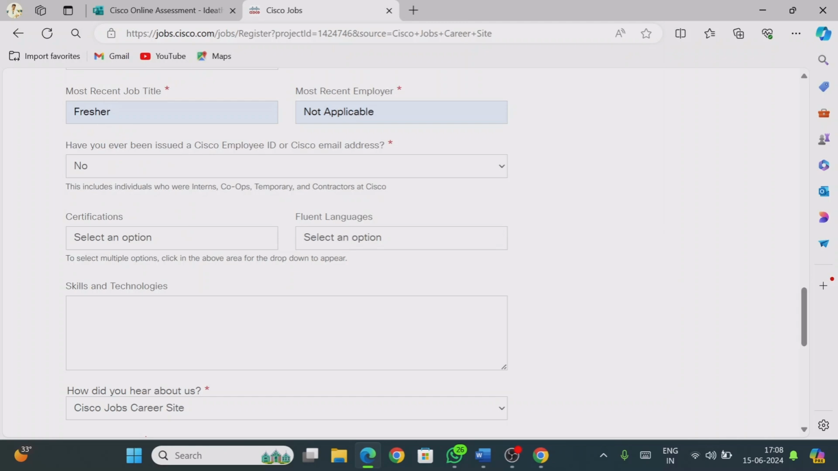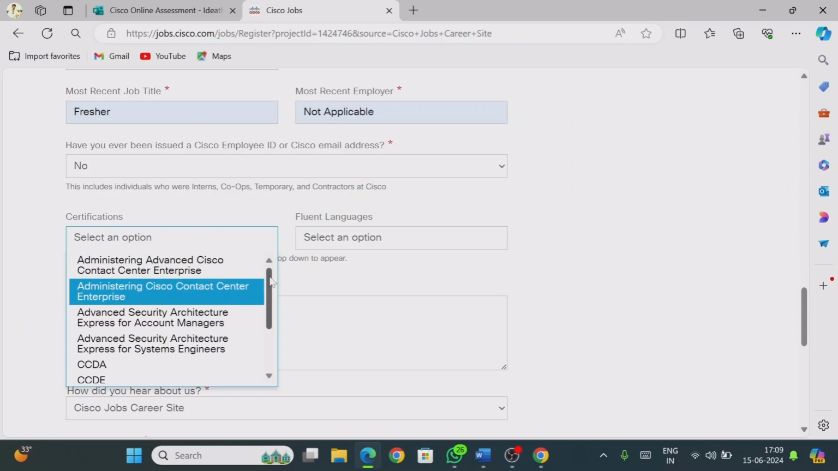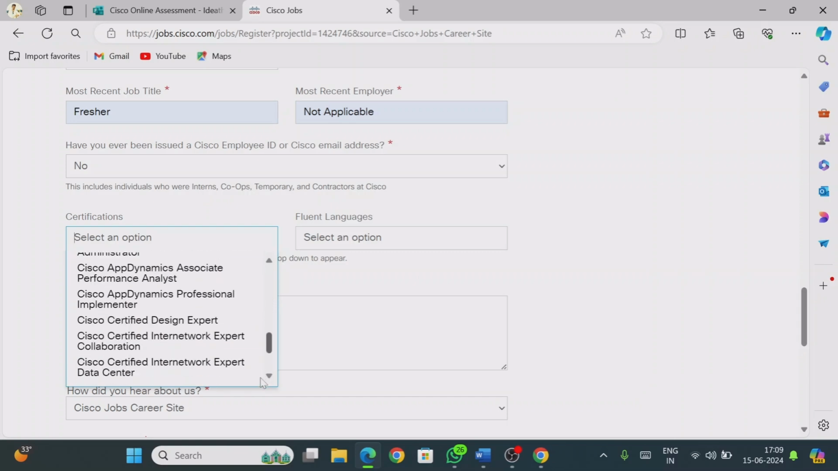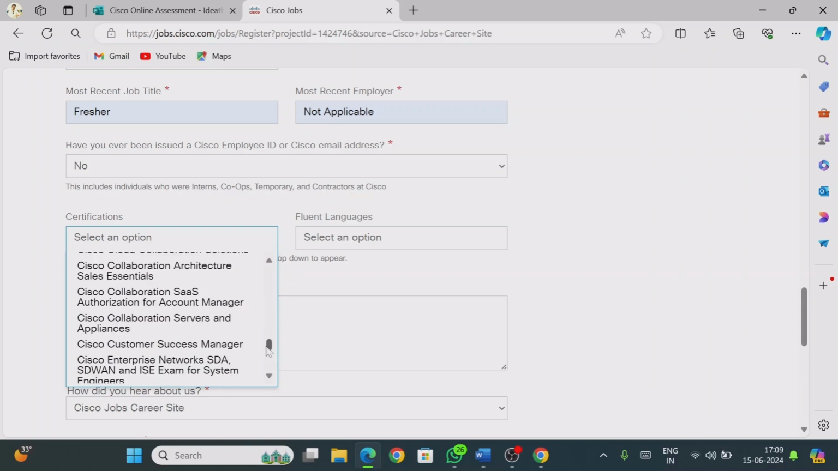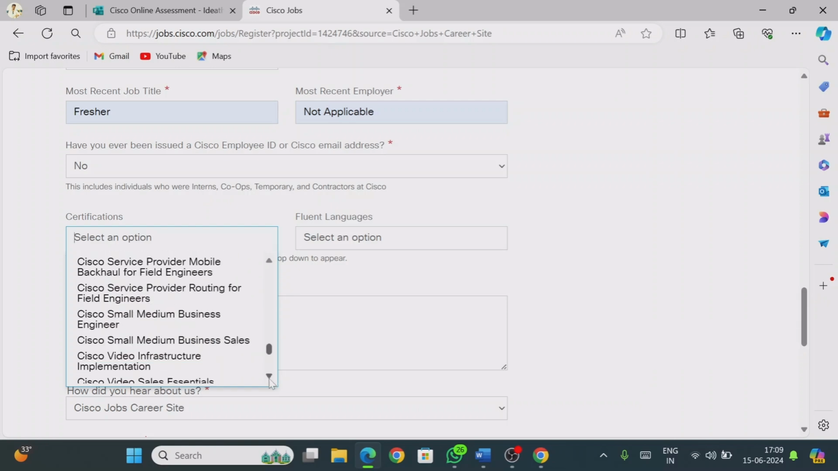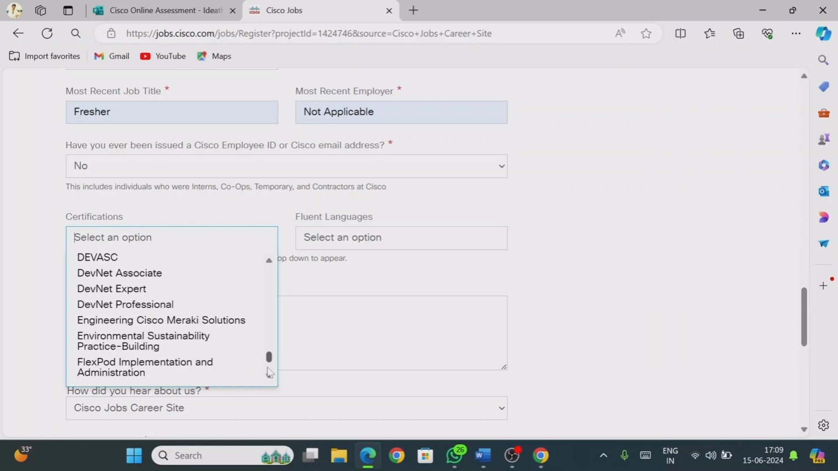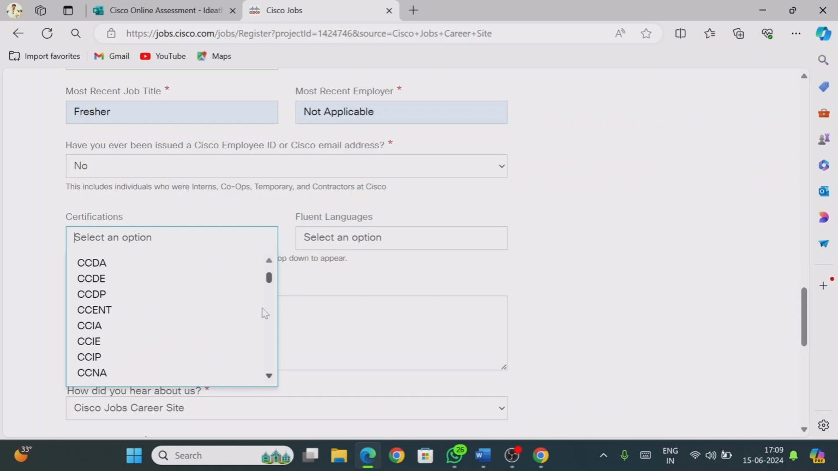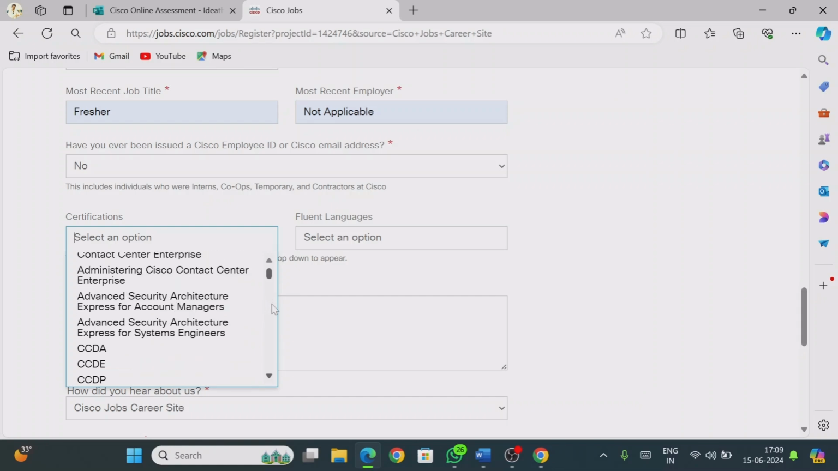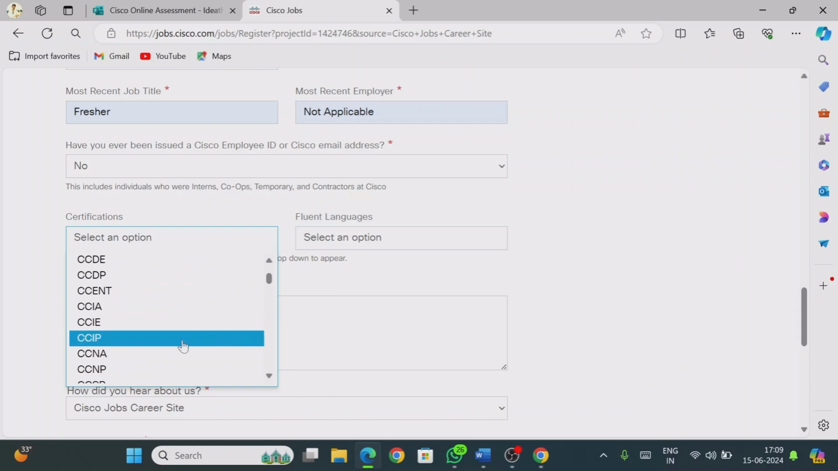Now here you need to enter your global certification. To select multiple options, click the above area for the drop down to appear. If you have completed any global certification, you can select that certification. If you don't have any global certification, find out whether there is a "no certification" option or not. In case it is not available, then we will select the CCNA, because we have all completed the 3 modules of CCNA, the Cisco Certified Network Associate program.